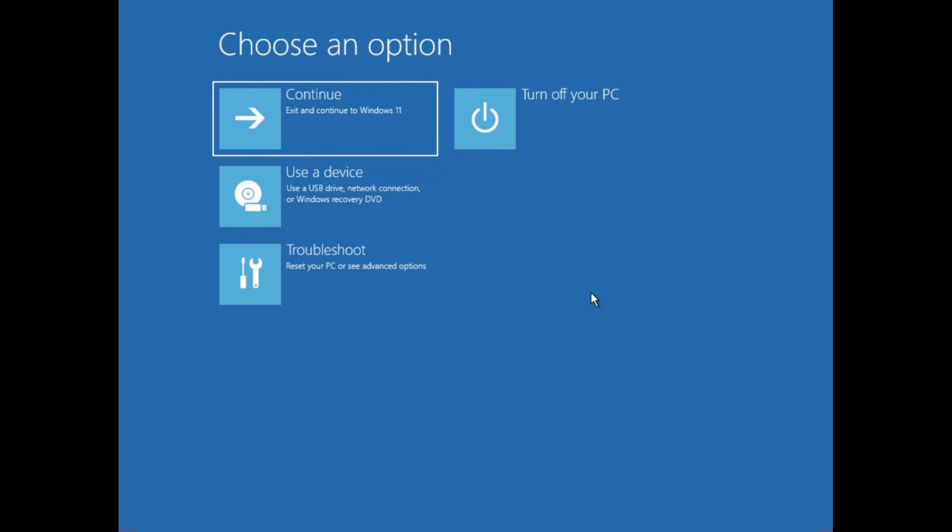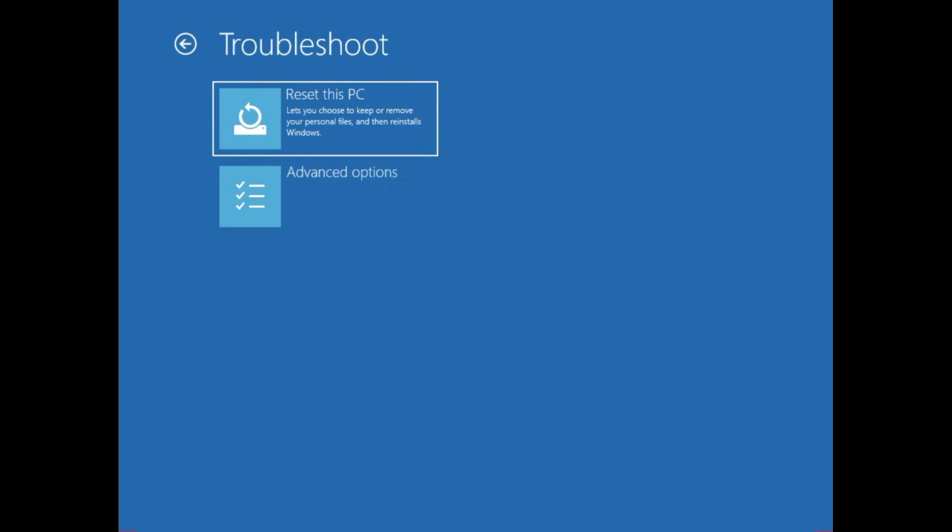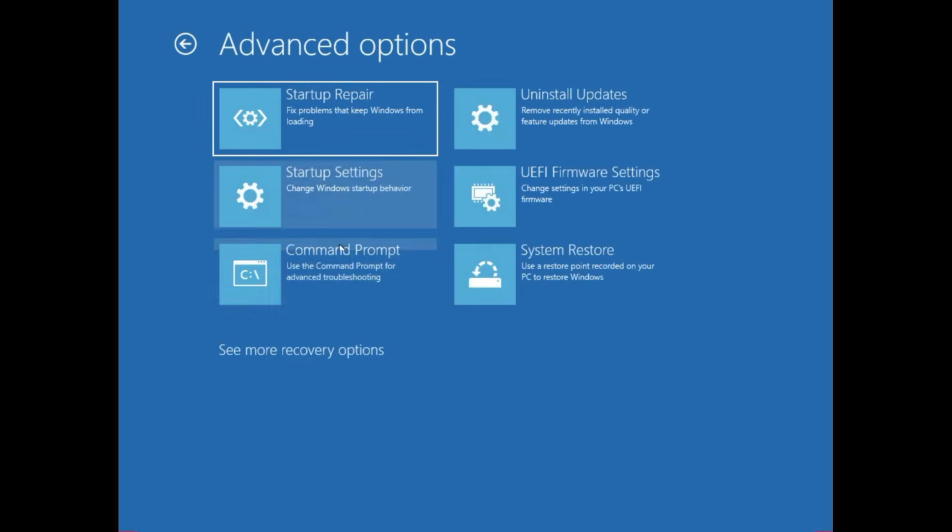If you are using a system desktop, you have to restart three times forcefully: power on, then switch off your power button, then again on, then again off, then again on. After that you will come to these troubleshooting options. Then click Troubleshoot, then click Advanced options, and then More options.